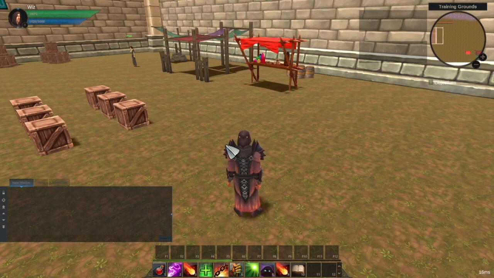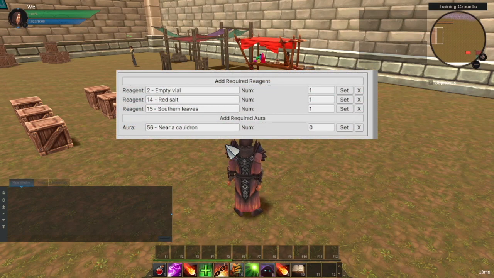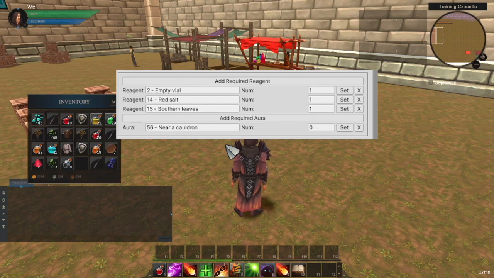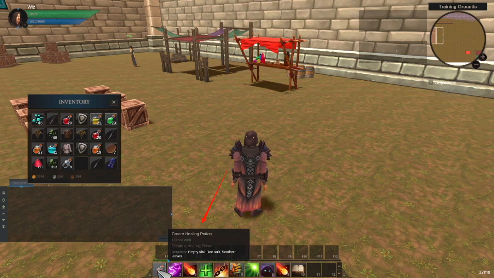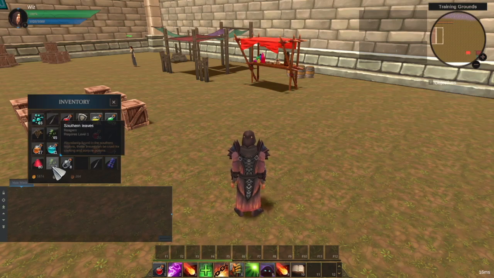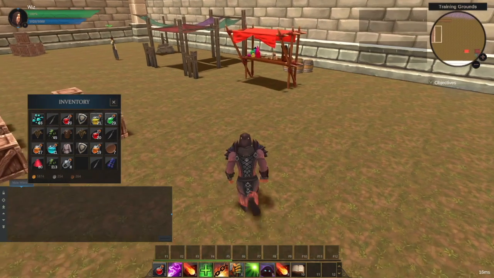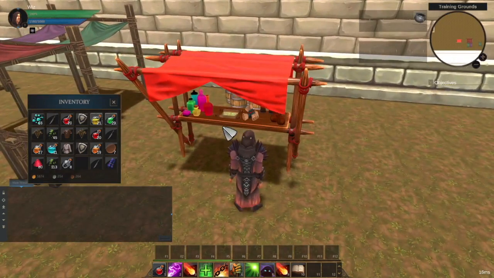Another important development is crafting. To do crafting, I'm using spells, and on the spell system I added required regions, required auras, and also a spell effect to create items. But of course we can also have custom effects that generate items in different or special ways. Now for the create potion spell, you can see that it requires red salt, southern leaves, and an empty vial, and we have all of these here. And we're going to go ahead and create a potion.